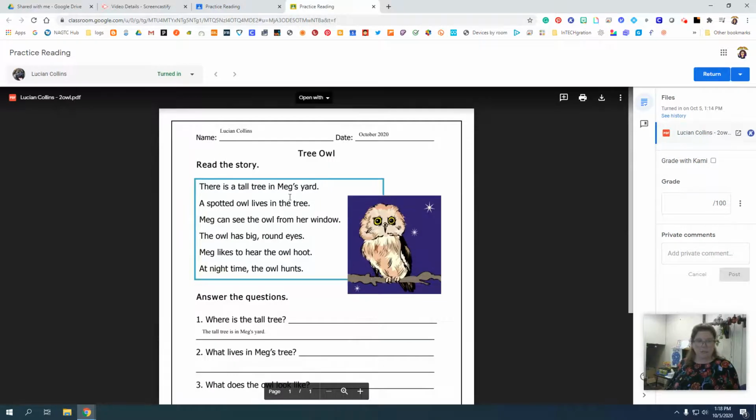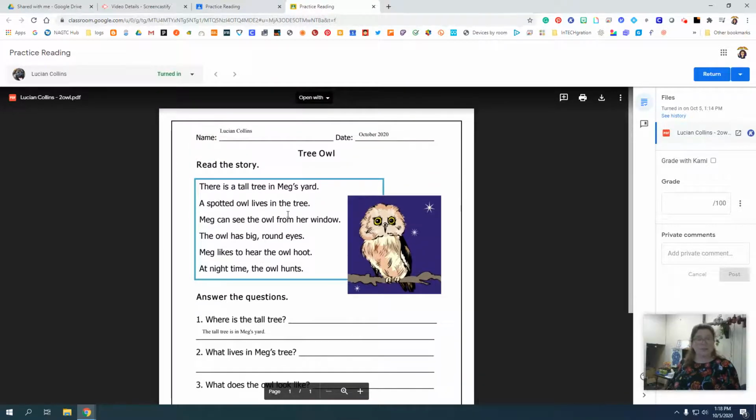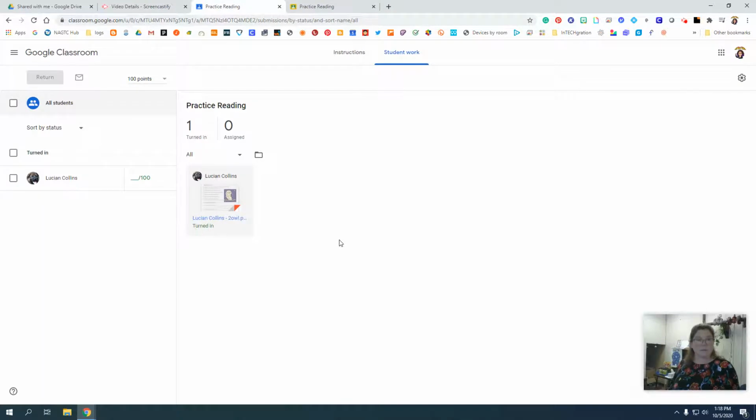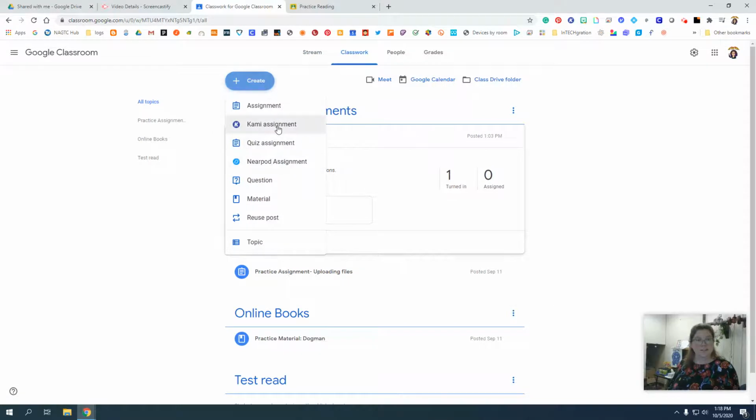And not only will it show me what he did, but you can see here that it shows me all of his text boxes that he added as well. Now, this doesn't just include text box. I can also see if he colored on it. I can see his annotations, all of that stuff, and that will all be there as well. So that's how you post an assignment on Google Classroom using Kami.